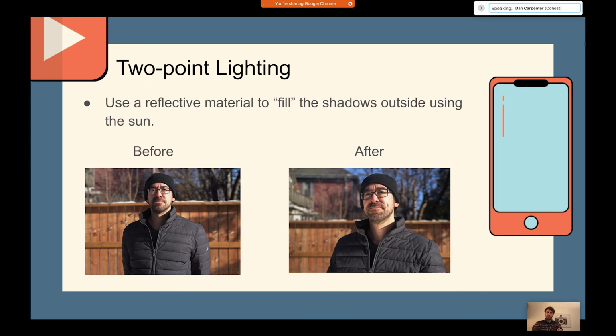So reflectors. A reflector is basically a shiny surface or a bright surface that reflects that natural light, again, working with what you have to improve the shot. So here you see a before and after. This is a typical Minnesota wintertime sun that's hanging low in the sky.